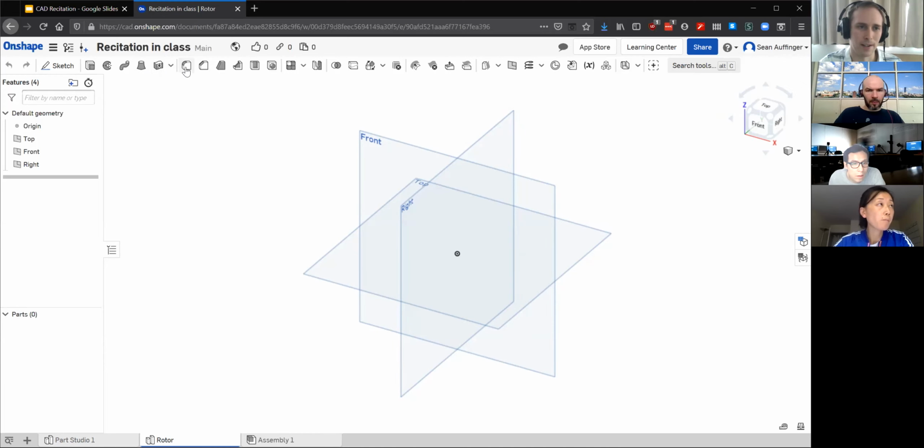You can see there's a little divider here. The rest of these things, we'll get into them, but they do operations on already existing geometry, so you don't need to have a sketch to start with these, or at least some of them.